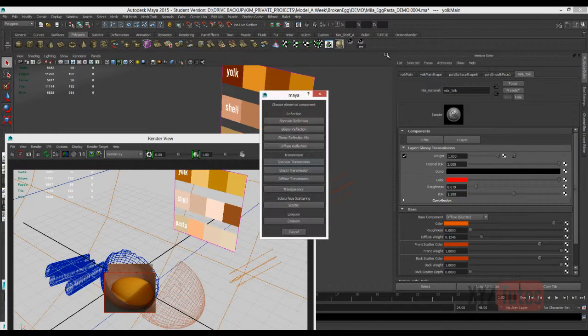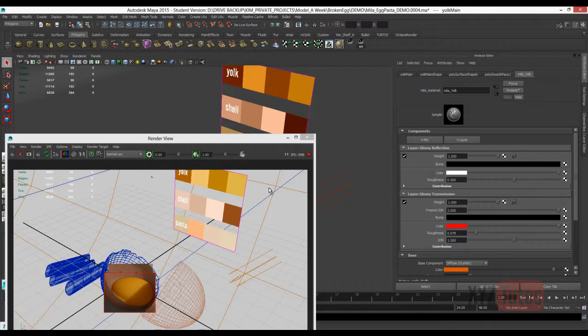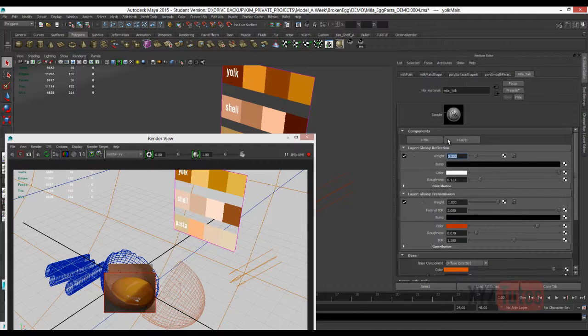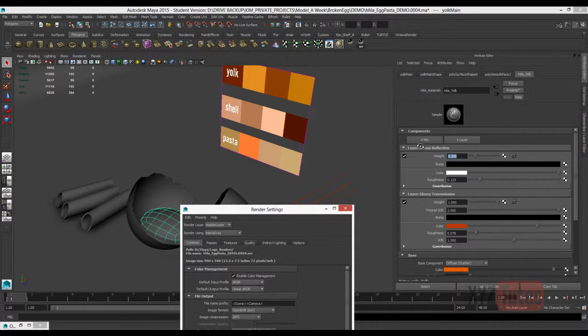So this one's going to now have a weighted layer over the top, which is just pure glossy reflection. You can see it immediately starts to look like mercury. And we'll just tone down the weight. And boom. Suddenly feels very wet and gloopy. Just going to tone down that Fresnel colour a little bit from red to an orange. Cool. So that's our yolk done.